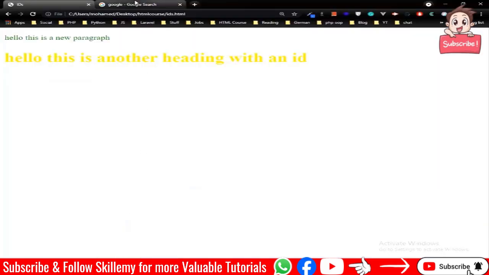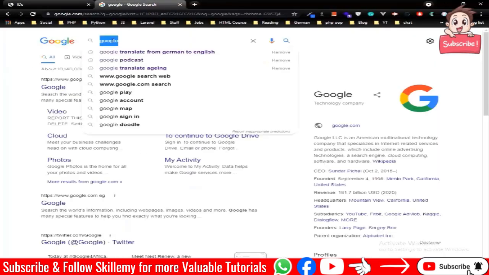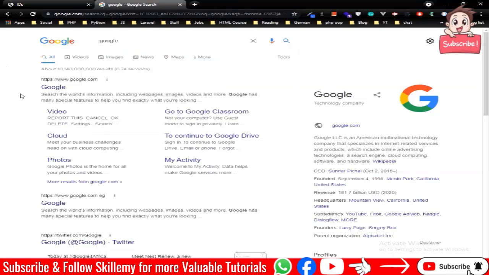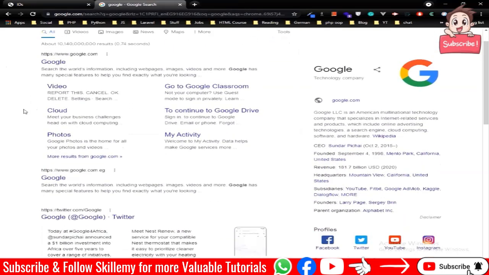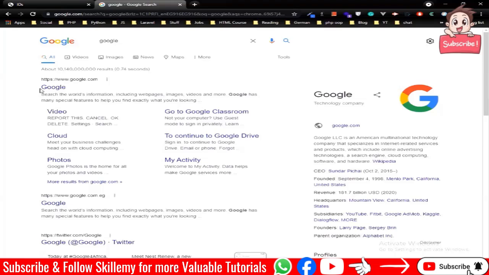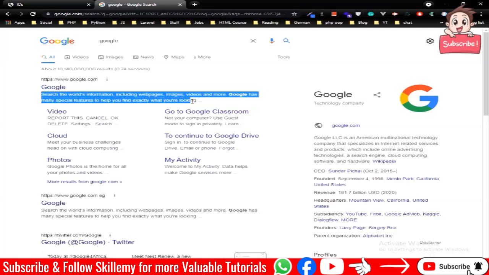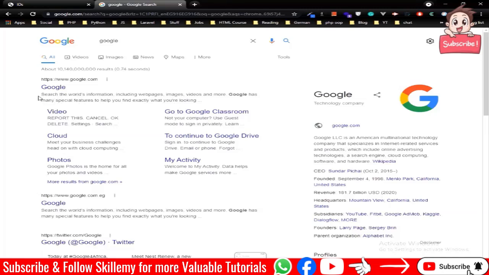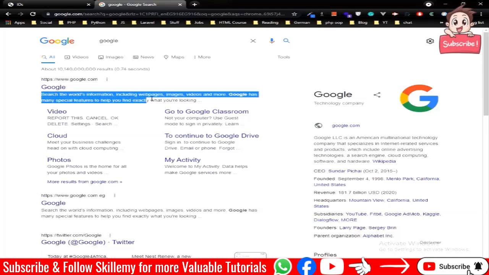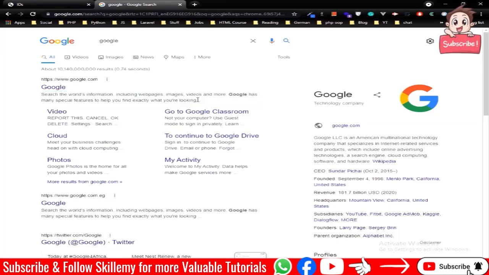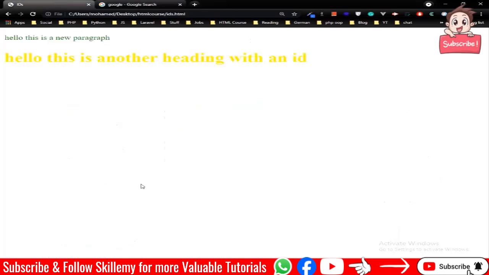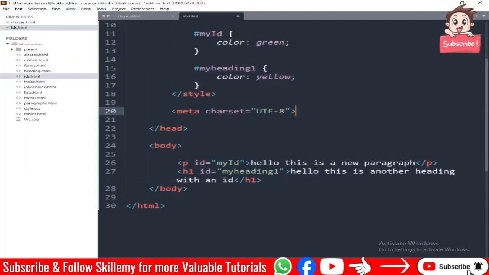If we go on Google right here and write Google on our browser, all of these results will show up. And now we have the title right over here, and we have some description for this title. This is basically what the meta description does. It just specifies the description when your website is uploaded on the web. This actually helps with search engine optimization, stuff like that.